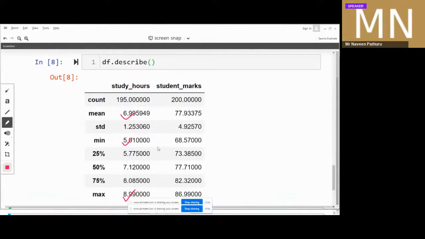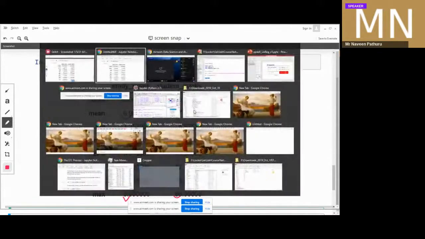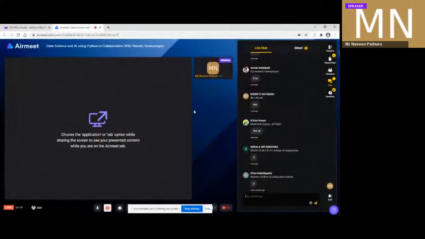Then come take a look at the marks. It looks like the minimum students' marks is 68.5. The maximum is 86. On an average, students are scoring maybe 77.9, which is 78 marks. Not bad. Maybe this is English, maybe this is mathematics, or maybe this is physics, or whatever it is. But we are getting a feel of the data. We're trying to understand the basic statistics. This is what is called the descriptive statistics. Everybody with me, guys? Quick yes, please.